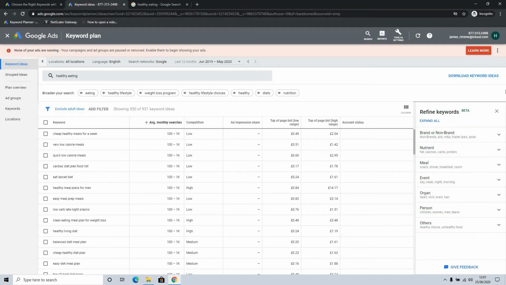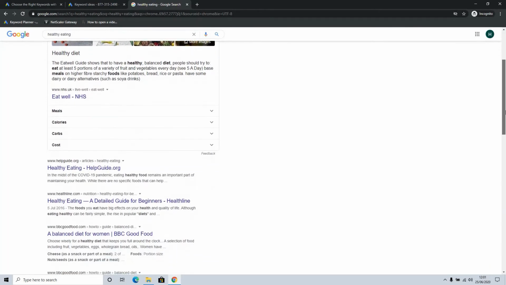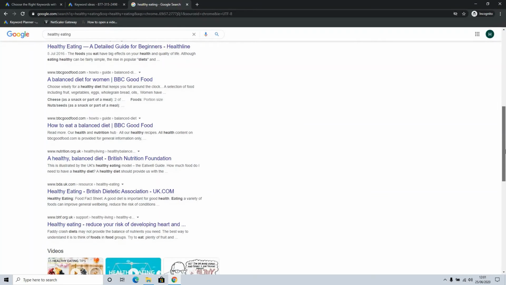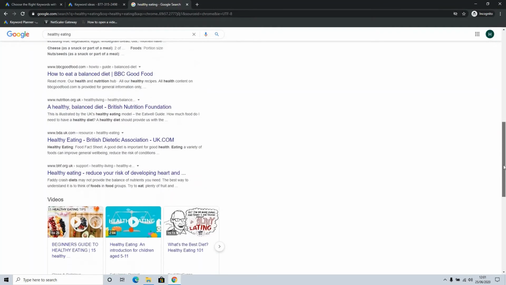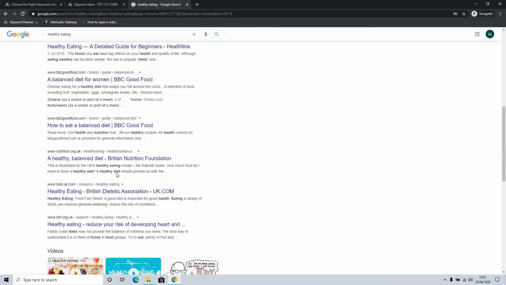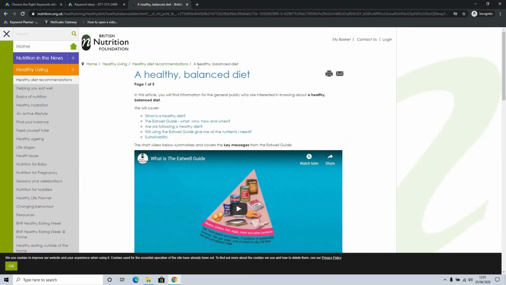Now there is another way you can do this as well. So if you type in healthy eating into Google, you'll come up with lots of websites, and you can look up the ones that are ranking. So if we look at British Heart Foundation, let's look at this one here. I hate it when websites have these, but the British Nutrition Foundation. Now we're going to see what keywords this one ranks for.